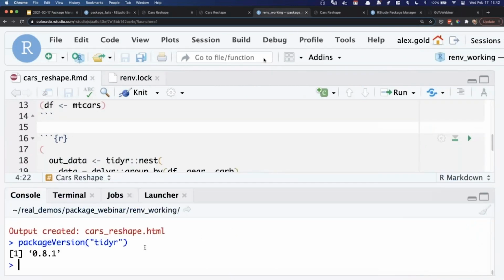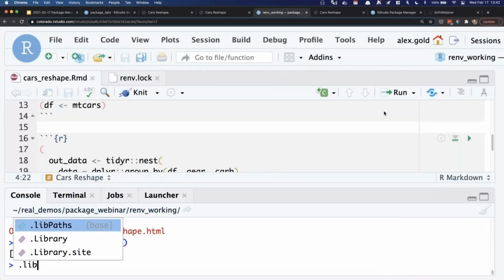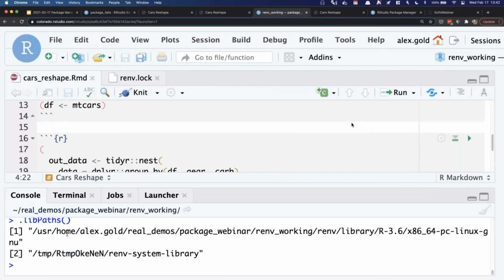On the other hand, inside this version that works, the lib paths point to, this is my home directory. So this is inside the Renv working project. Inside this project, there's an Renv library that is going to be keeping this package safe for me for later. So that's great. Renv has done its job. I am keeping myself safe. So that solves one problem, right? My package versions will stay consistent as long as I keep this Renv project with this project.